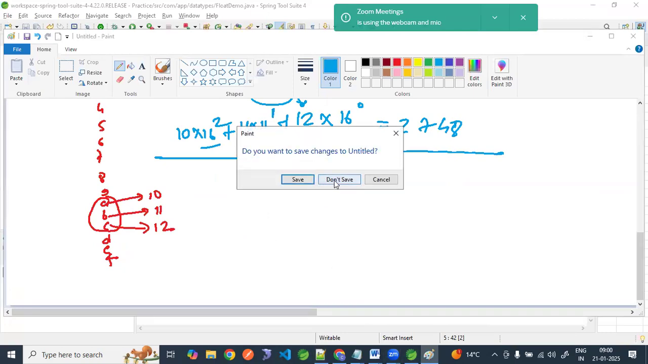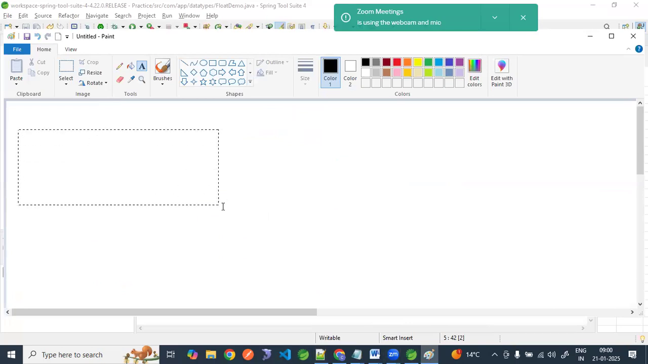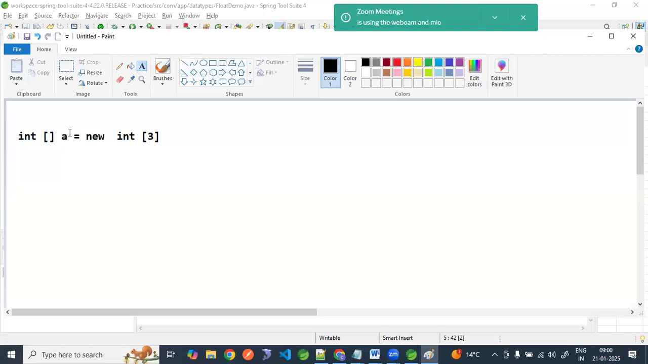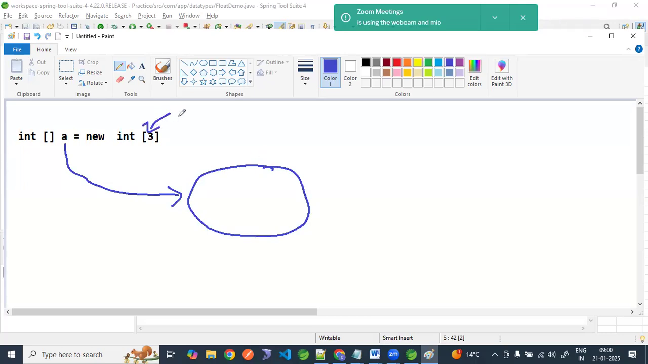Now see what will happen with this line. You have defined one variable. The variable name is A. So with this, one object is created. What is the size of the array? This is the size of the array. This is the dimension. This is the type of array.